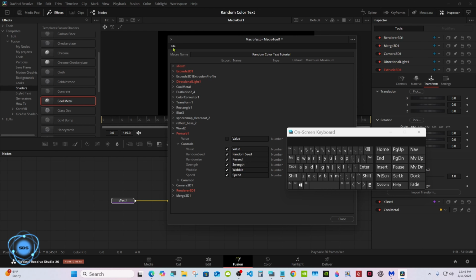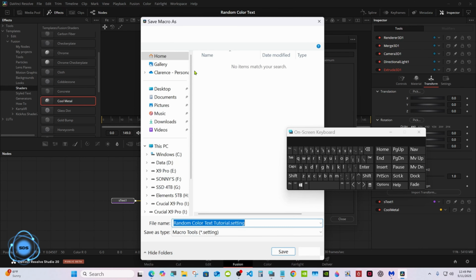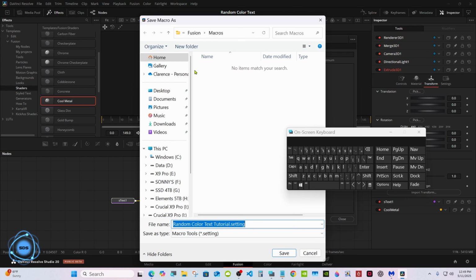Go to File. Save as group. It takes you to macros. Go to Fusion instead.